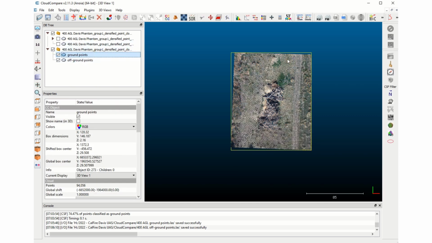So there you got it. And now you could send this into Global Mapper or Microsurvey, and you could build a surface off of those 2 point clouds. You got ground points, and you got off ground points too.